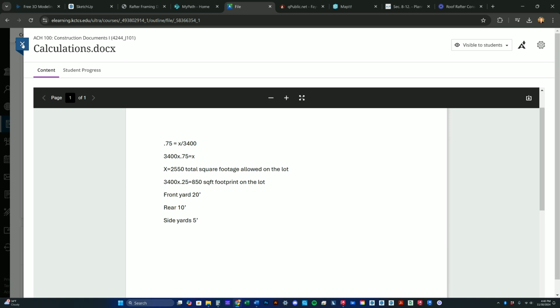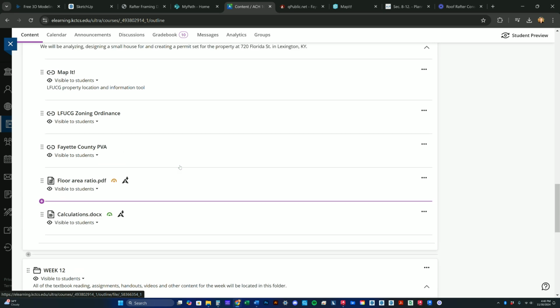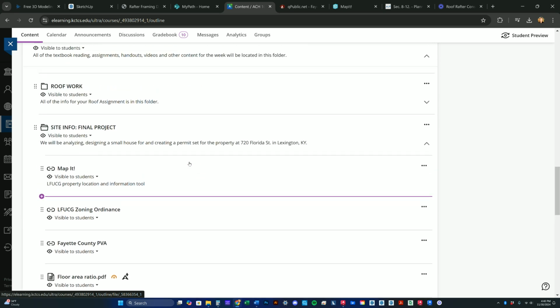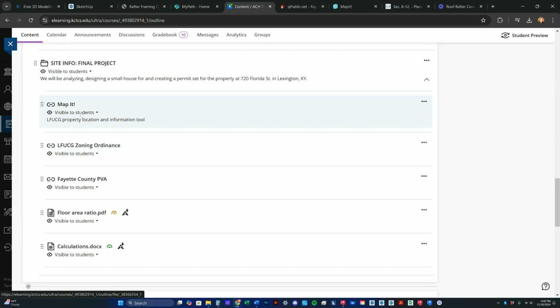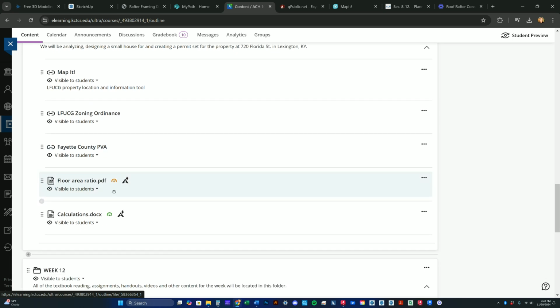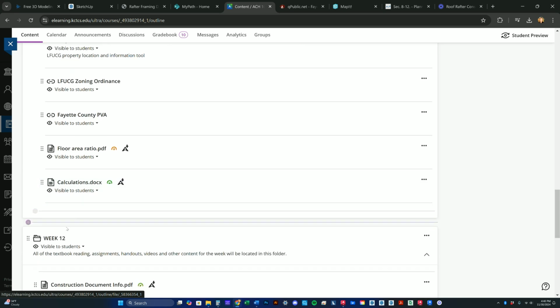So 2,550 total square feet with a footprint of 850 square feet. Close that out. And that is all we were doing for this week, was learning how to use these tools and how to obtain our floor area ratio so that when we start our site work, we can know exactly what the parameters are for our building.